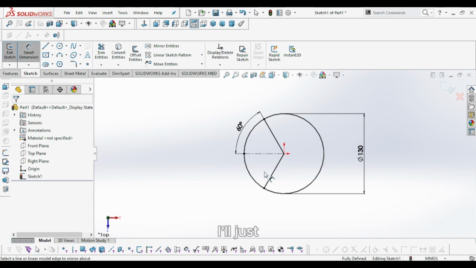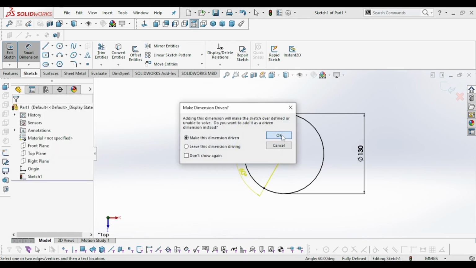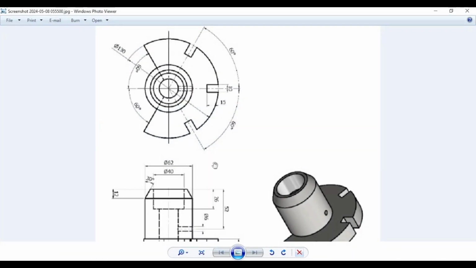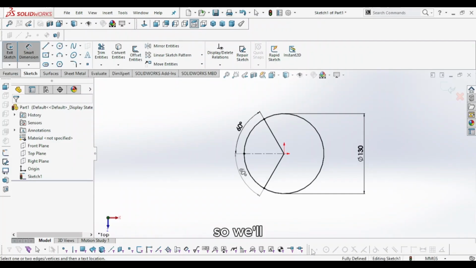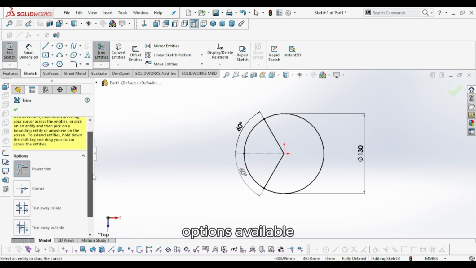Just to be sure, I'll just select this too. Okay, so we have 60 degrees at both sides. Now as we can see, there's a cut here, so we'll be using a feature which is called trimming entities. If you click on the drop down, it also has extend entities, but we need to trim the entities, so we'll just select trim entities, and there are different options available.